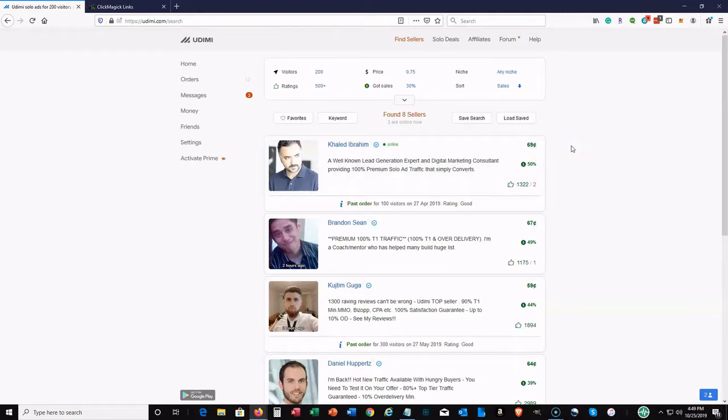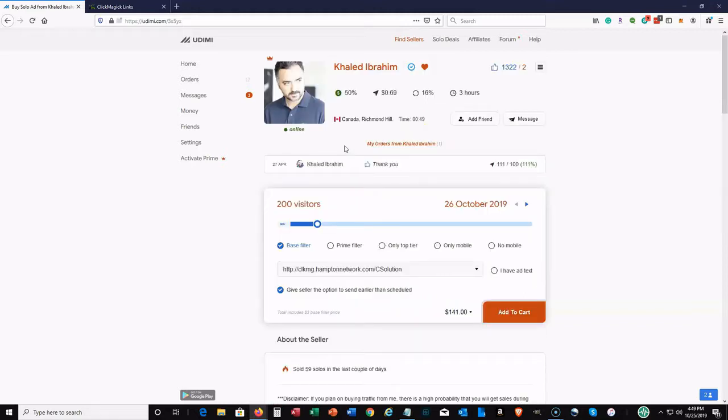So all you want to do is go here, find out which provider you want. For example, make sure you have your link, and just go ahead and click on whoever you want. Now all you do is put your link in here. You don't need to have ad text. Don't even worry about this. You want to set your visitors here. I always use the base filter, prime filter, and only top tier. You can see the price goes up with it. So once you do that, you add to your cart, and you go ahead and buy the solo ad.